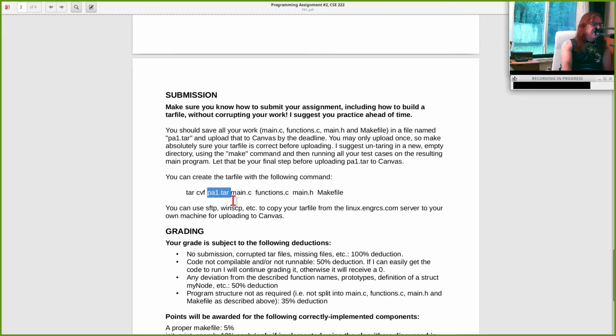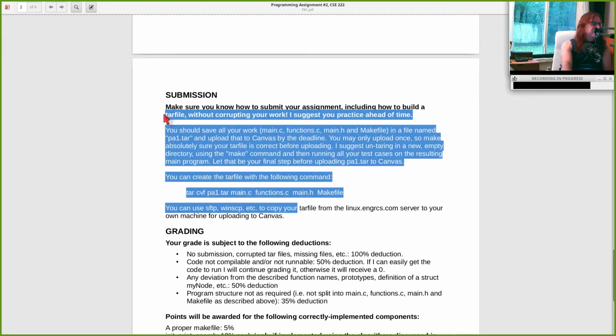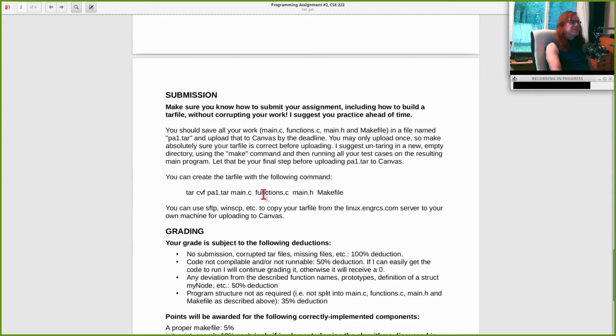And figure this out before you've got your code finished, and figure this out with junk files. Make yourself just kind of a placeholder main.c, functions.c, and so on, and turn it into a pa1.tar. Copy that to another directory, untar it. Make sure you can do that. Don't try to learn tar the morning that you're submitting the assignment, because it's really easy if you use tar the wrong way to corrupt your files. And if you don't have good backups, then you've lost your work, right?